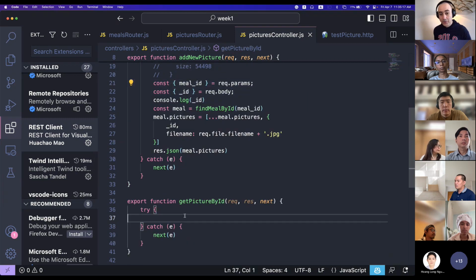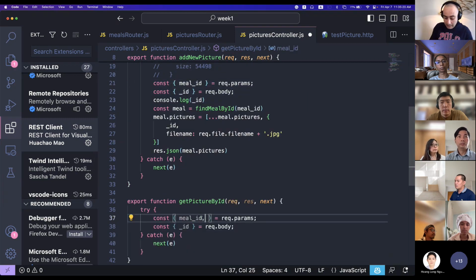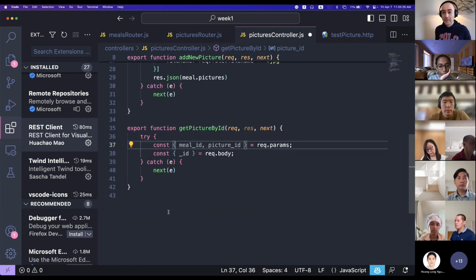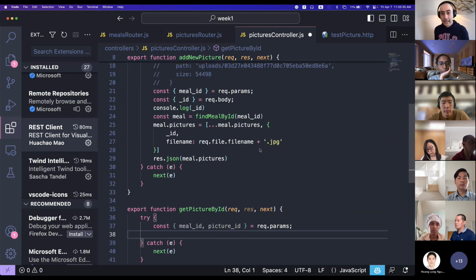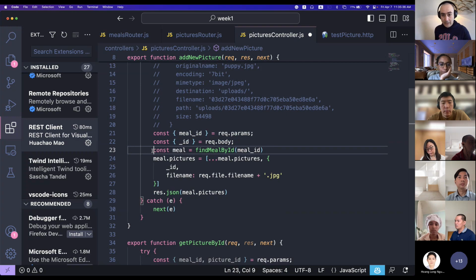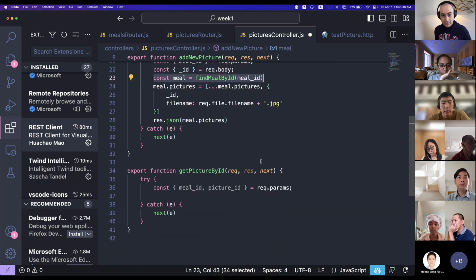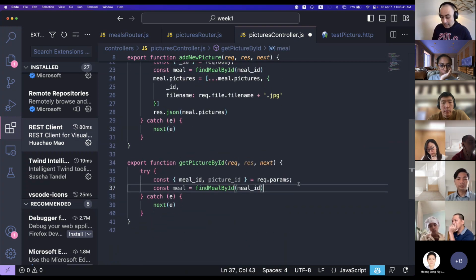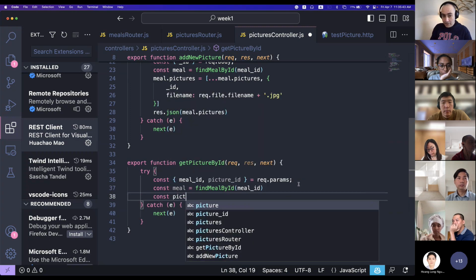From the params, I'm going to receive 2 things, the meal ID and the picture ID. I don't have a body here. This is a GET request. Let's get the meal. And now let's get the picture.